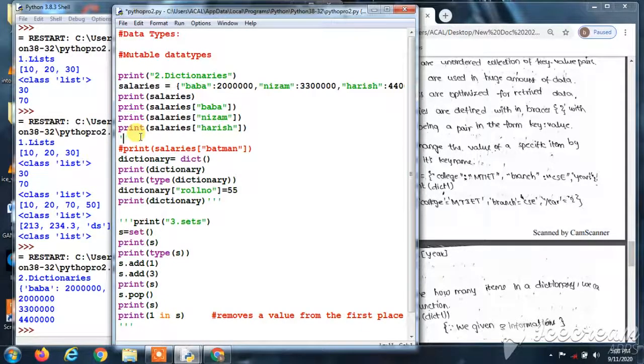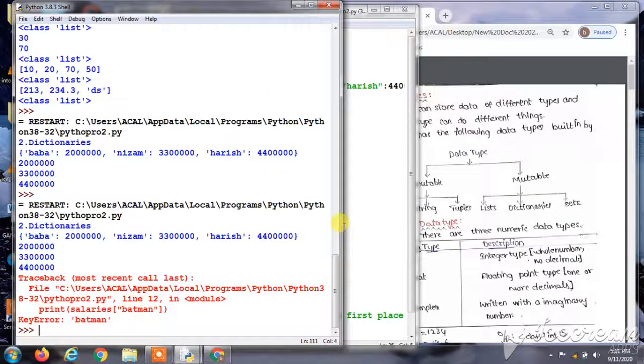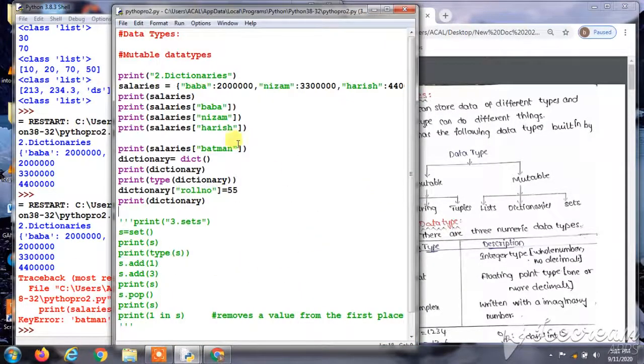And I'm going to code some more. I'll remove this. Here I printed the salary of Batman, an unknown person, who is not in my list. So let's see what it will show. I'm going to save and run it. It shows an error, so Batman is not there in our list. This is the advantage of using dictionaries.